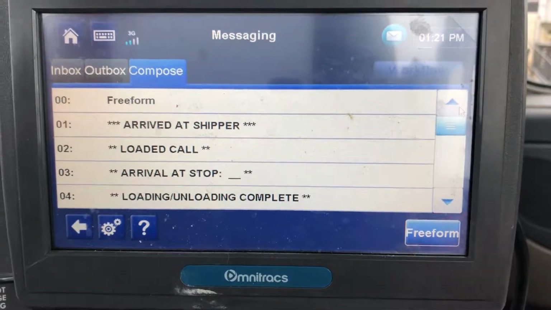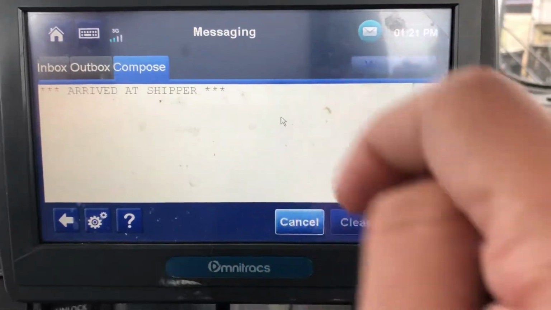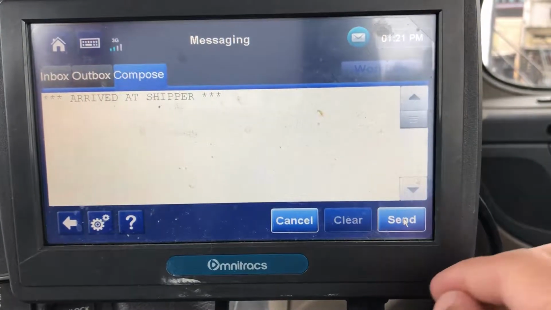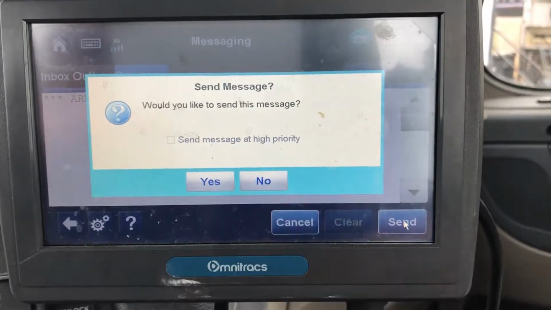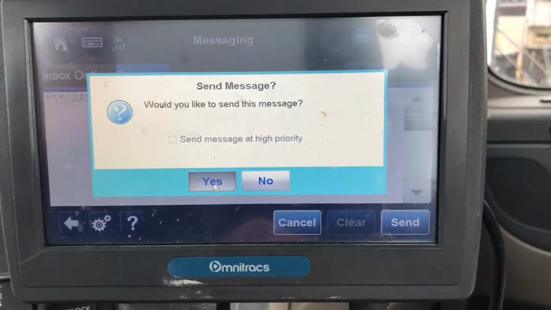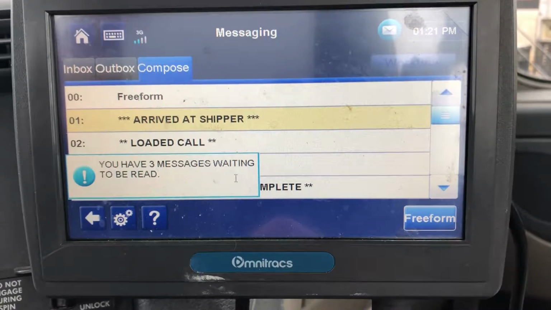Then when they arrive at the shipper, which is the first stop, they press arrived at shipper, send, and it'll ask to confirm to send the message. We press yes.